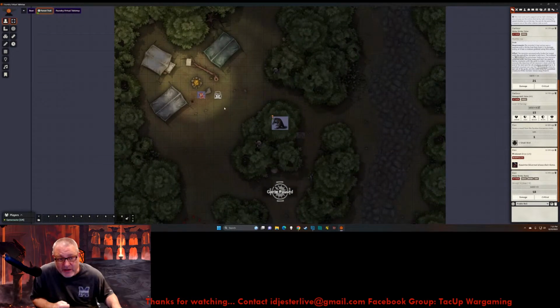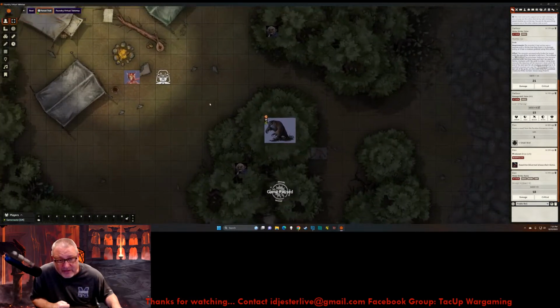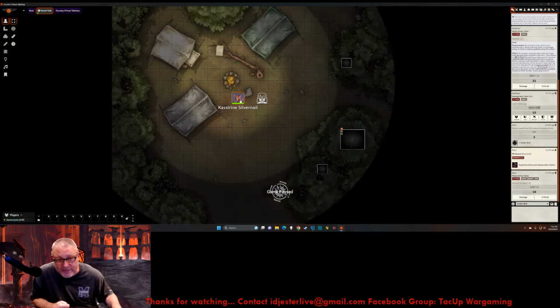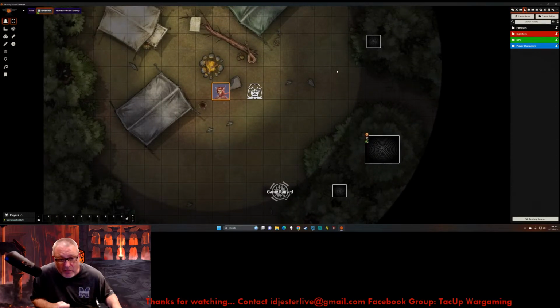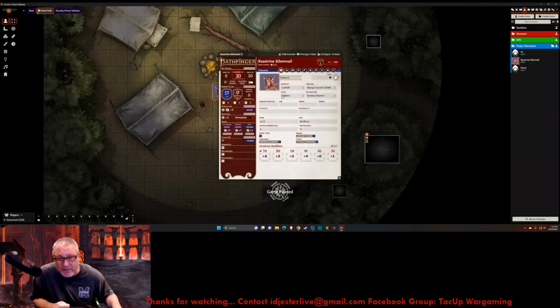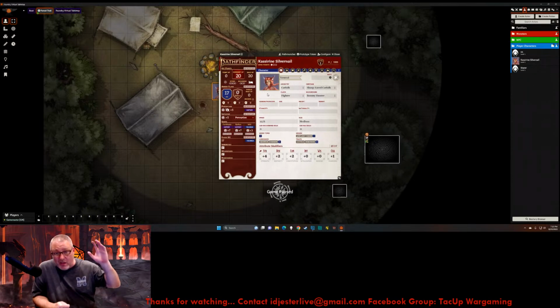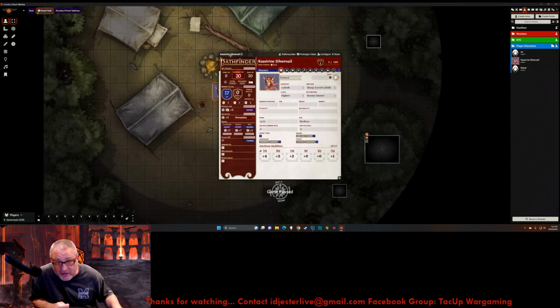So there we go. I've got a map out here. I've got some characters. I've got all kinds of different things. Here is one of our player characters. When you look at your player characters, if you have it installed correctly, you will see at the top of the character sheet a Path Munchers number right up there.